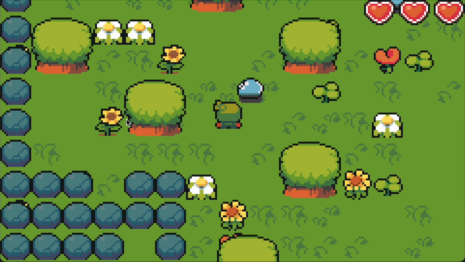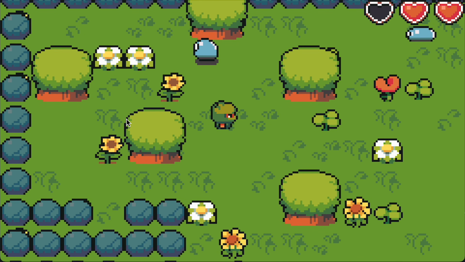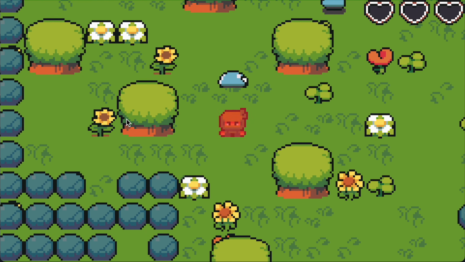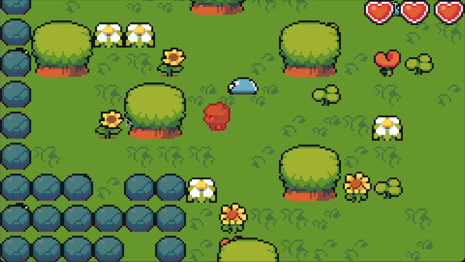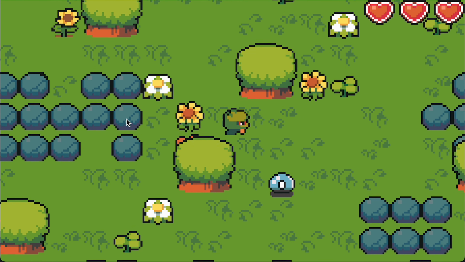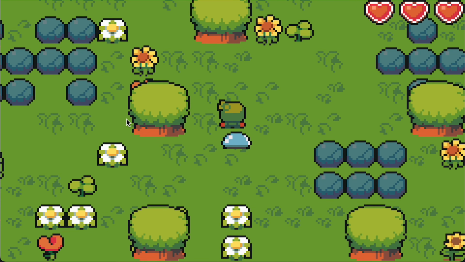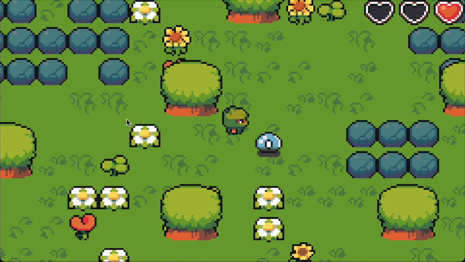Hi everyone, and welcome back to my series on how to make an action RPG in Godot 4. In this video, we will look at how we can make the player blink when it is hit by an enemy. And now let's get started.